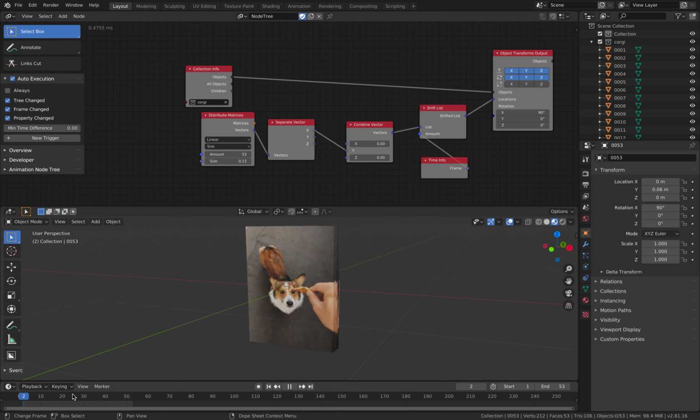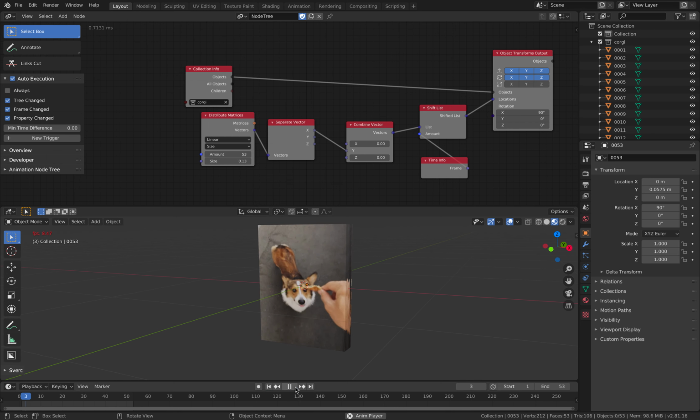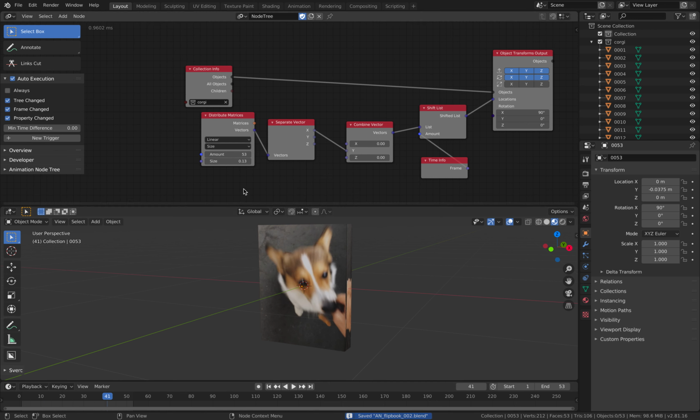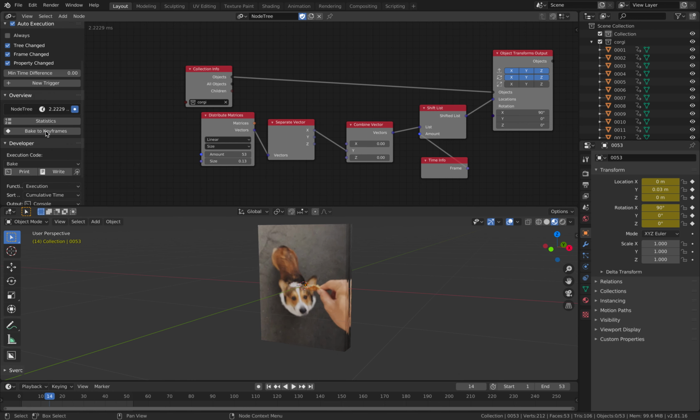Live photo can be like 3 to 9 seconds, I believe. So you can keep it under 100 frames and it should be fine. Now you have these objects. You simply bake it out with animation nodes. You can go under developer and then under overview and then bake to keyframes. So now it's baking the animations into keyframes.